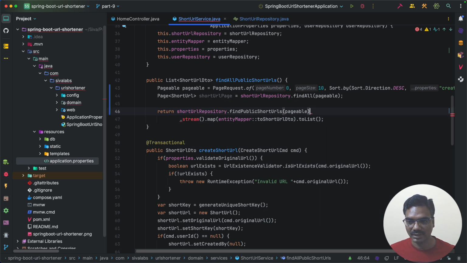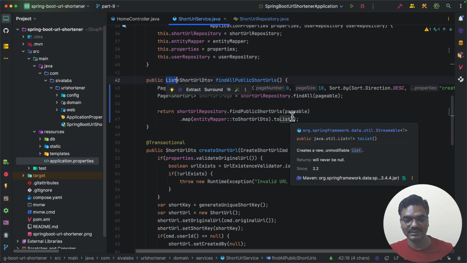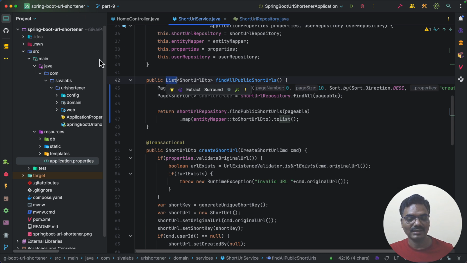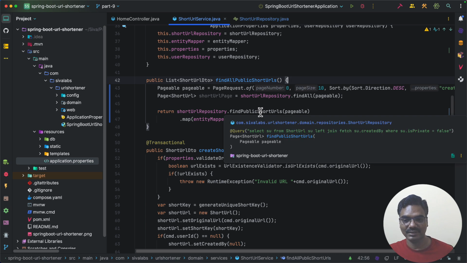So let me, okay, the Page has a map method which takes a converter, and here we are passing the toShortUrlDTO method which takes a ShortUrl object and converts it into a ShortUrlDTO, and finally we are converting that into a list. So we are still returning a list of objects only. For now, let us keep it as it is. Do not change the return type, and then let us see if we are able to fetch different page data.